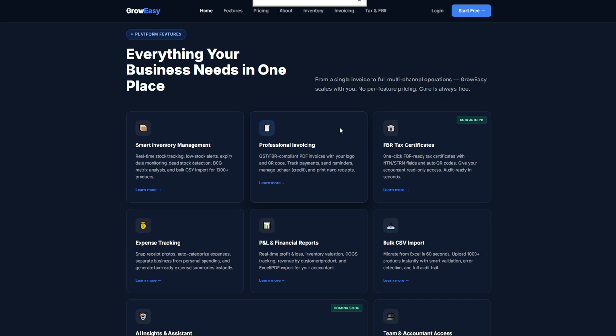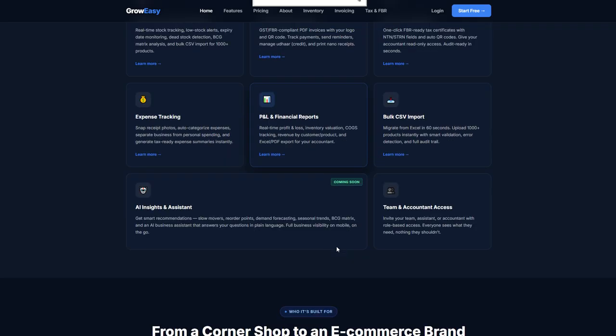From a single invoice to full multi-channel operations, GrowEasy scales with you. No per-feature pricing, core is always free. Smart inventory, professional invoicing, FBR tax certificates, expense tracking, profit and loss, financial reports, inventory snapshots, bulk CSV imports, team and accountant access, AI insights and assistance.